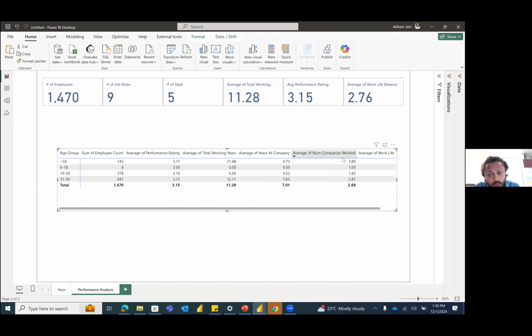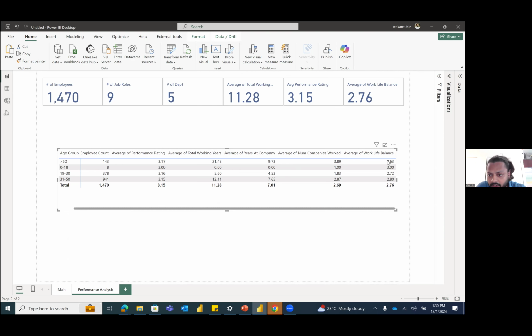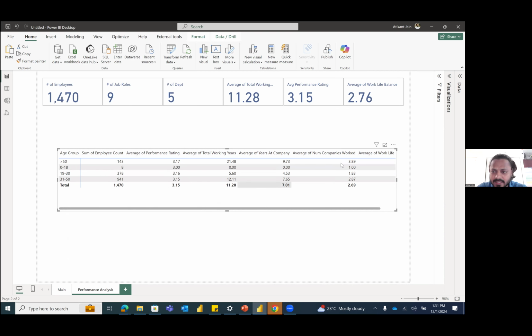Average number of companies worked 3.89. So of course, someone who is between 0 to 18, average is 1. So you are in initial phase of work and you will just work on one or maximum two companies. And average work-life balance, highest is for younger people, is 3. 2.8 is for 31 to 50, and lowest is for greater than 50, 2.63. Right? So you can do some kind of analysis like this.